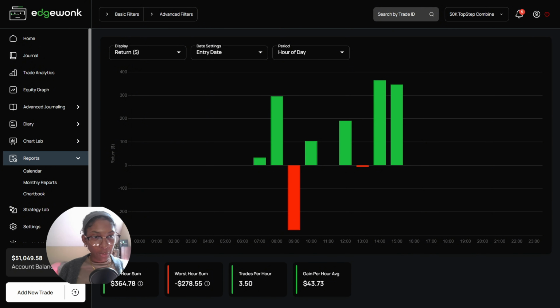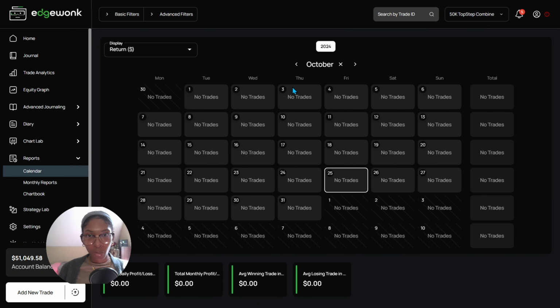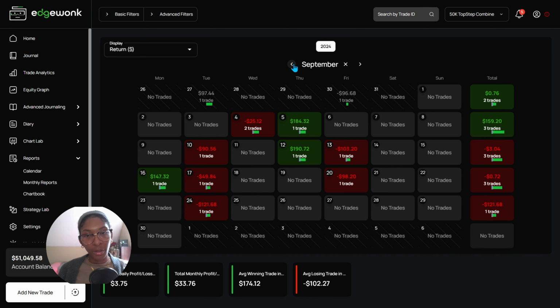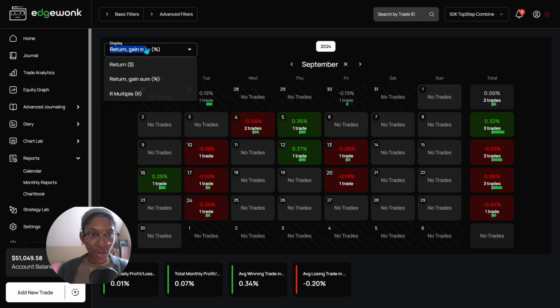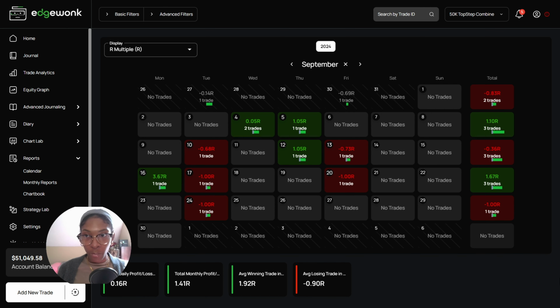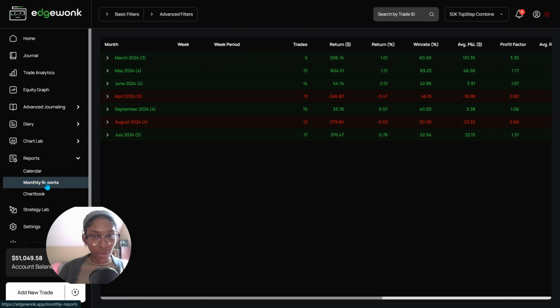Underneath the chart lab, you have reports. I usually come here when I'm doing my monthly trade reviews, and I take a little screenshot and put it into a doc. But it just summarizes your month for you. Again, you could change the way it's being displayed. So if you want to display it by percentages, if you want to display it by R multiple, it'll do that.